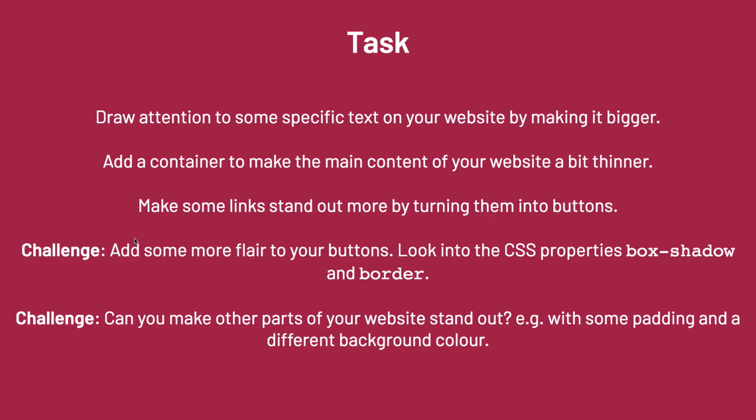As some more ideas for challenges, you can add some more flair to your buttons by using other properties. Some things I'd recommend exploring is this thing called box shadow. That's quite nice, and we've already discussed border, but I haven't told you how to use it, so maybe you can figure out how to use it. And also, can you try and make other parts of your website stand out using the things we just described? For example, is there a section that you want to make really stand out by changing the color even, and also adding some padding to make it a little more readable?